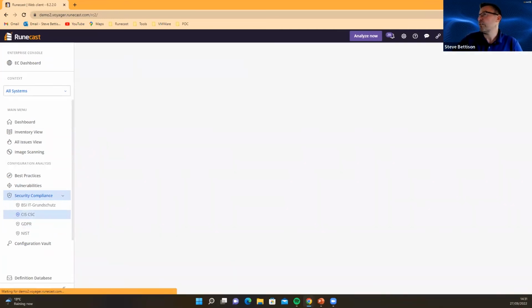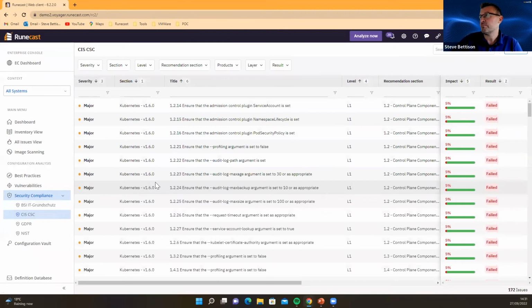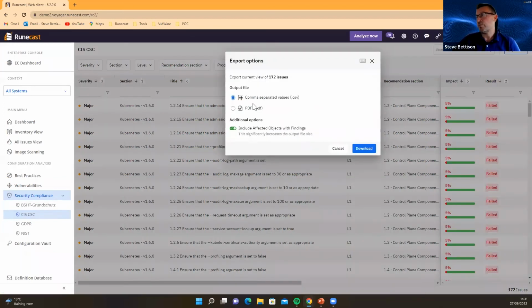So for example, here, if I select this one, let's go into CIS, and I've got various things failing there. I've got the ability to export this out into a report, and I can report this out into a CSV format or a PDF report format. I can include all the affected objects with the findings, so I can create a very detailed report. Or if I just want a high-level report there, I can unselect that, and it'll just give me the high-level detail. Download those reports. If auditors want to see those reports, you've got those reports to hand to them. If they want to come in and specifically identify something to double check that you are compliant, you've got Runecast to be able to do that.